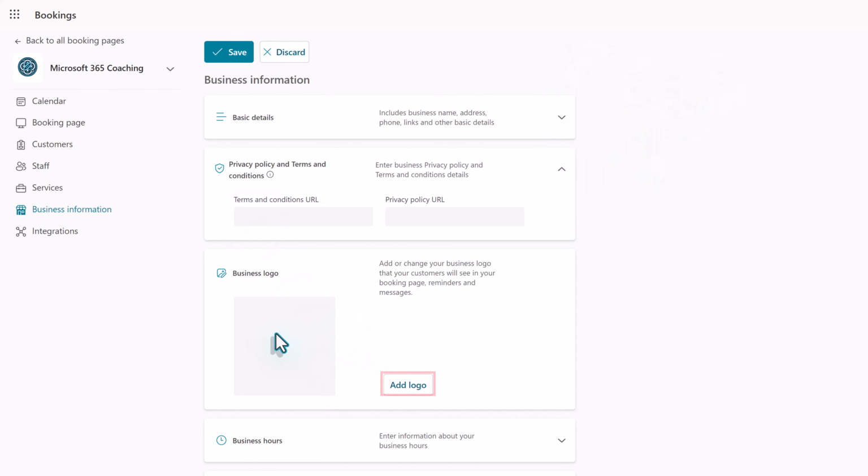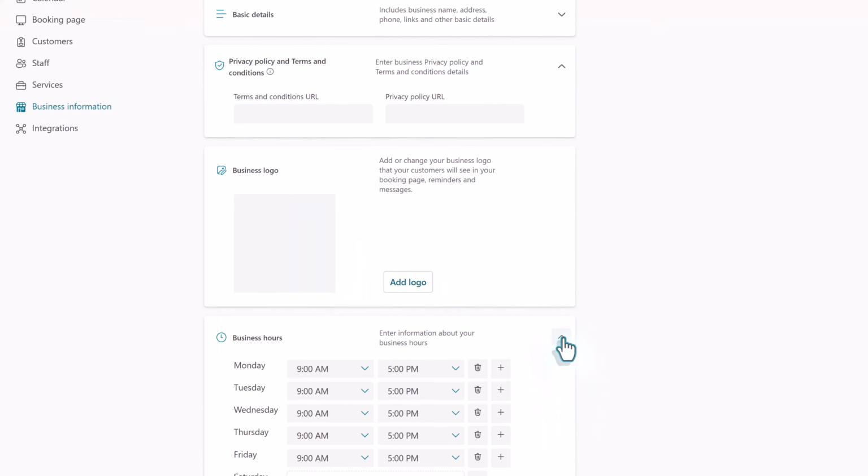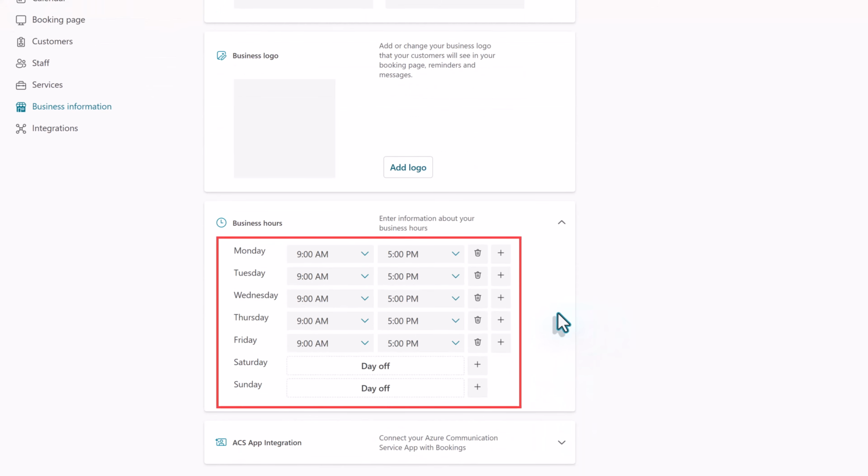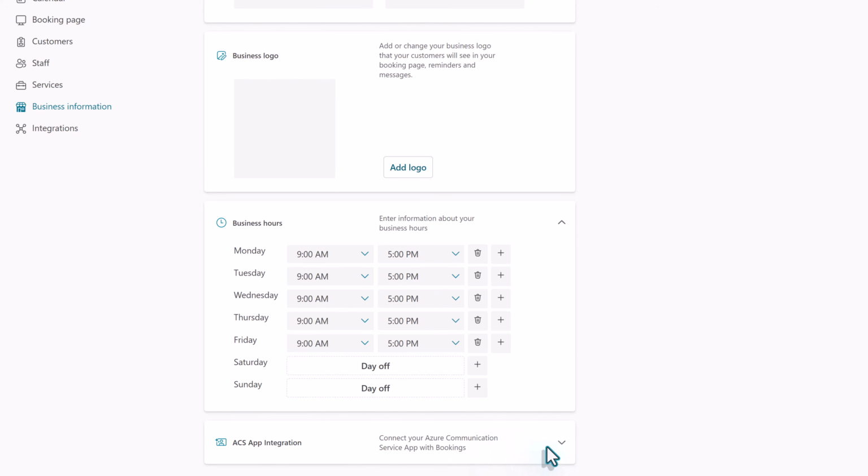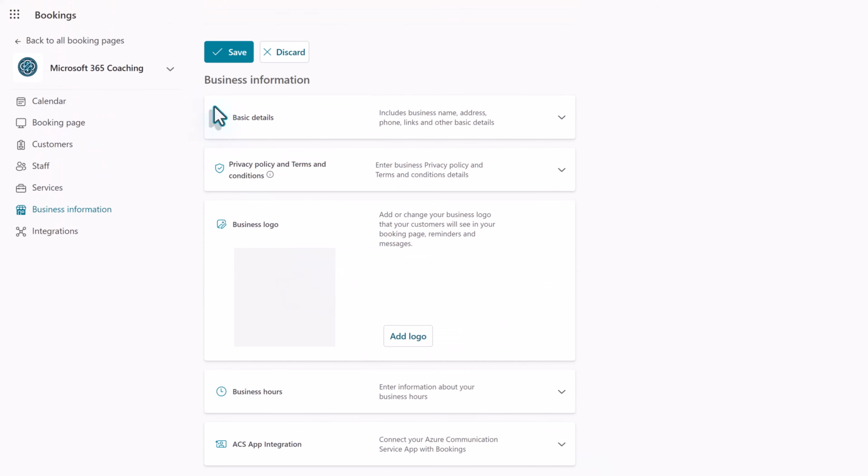If you have a logo that you would like to associate with your business, it can be added under the business information section. In the business hours section, you can have your open and close time that is separate from the times that are used for the services. If you've made any changes, don't forget to save them at the top of the page.